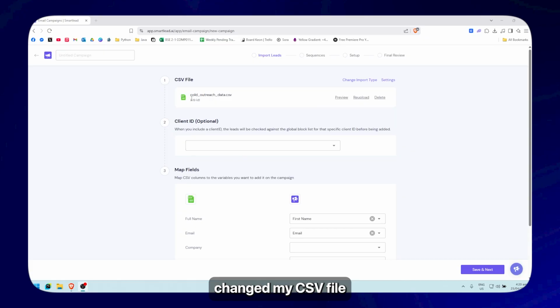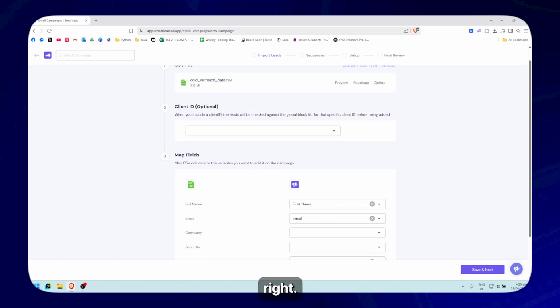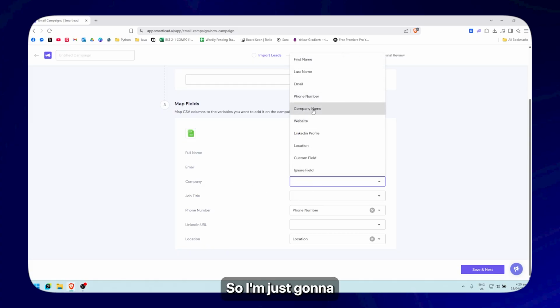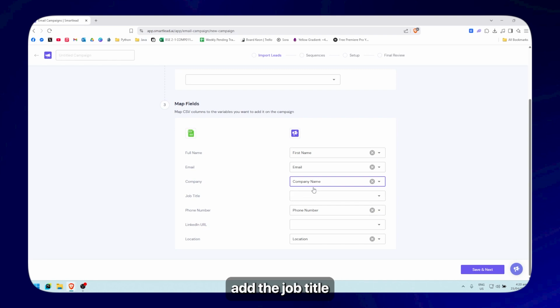So I've just changed my CSV file since I noticed that I uploaded the wrong one, but now I have it right. When you scroll down right here at the last section, it will show you the map fields where you could map the CSV columns to the variables you want to add to your campaign. So once you upload a file, SmartLead will automatically detect the variables, but if somehow SmartLead has not detected it, you could just simply add it yourself. So let's say the company is missing, so I'm just gonna add the company name right there, and you could also add the job title if you want. But for me, this is good. Now I'm just gonna simply click on save and next.